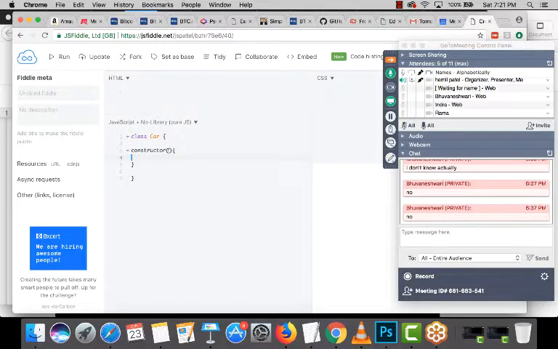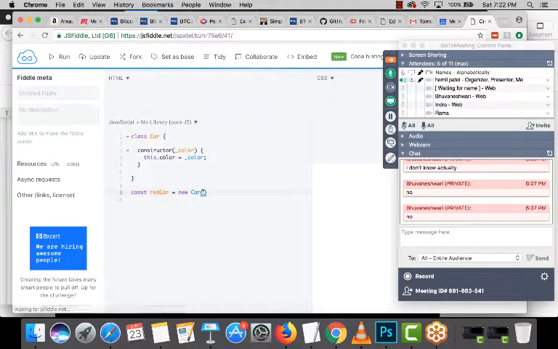So let's say I'm setting this property called this.color equal to color, right? Now, let's say const redCar equal to new Car, and at this point, I just have to say red, and this would actually call the constructor, which is this, and it would set the color equal to red here.